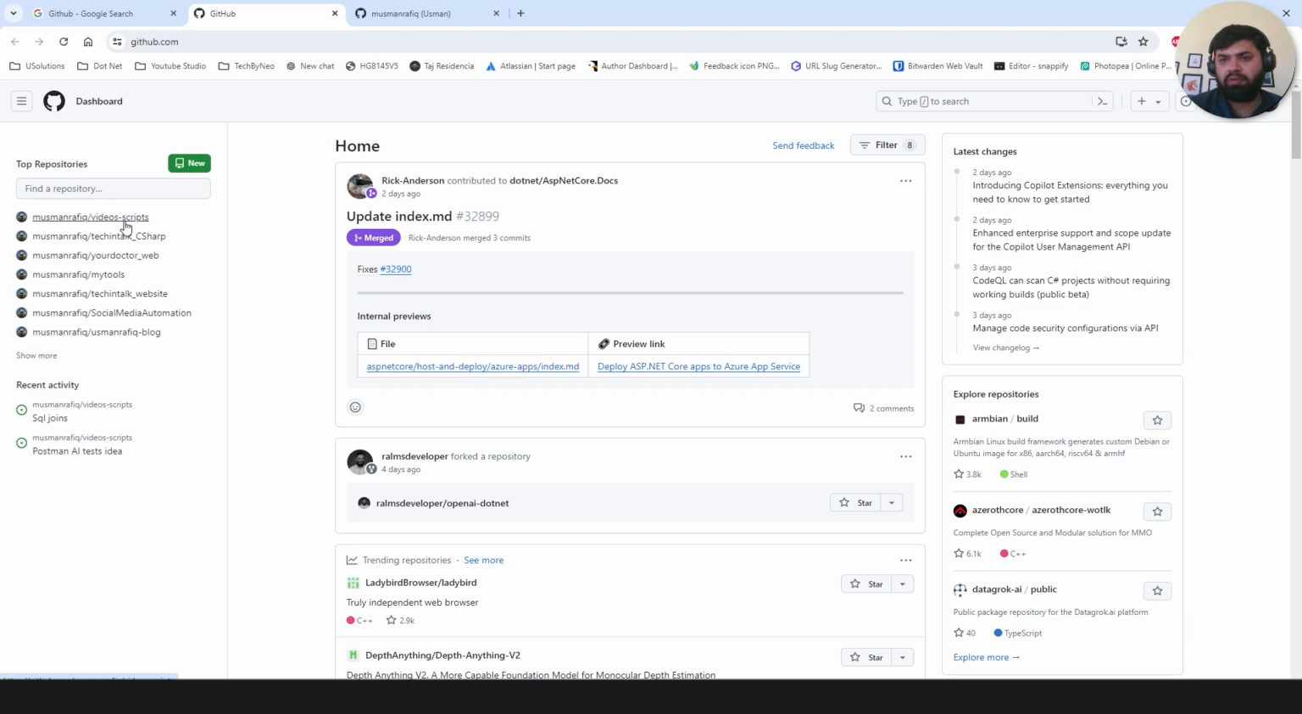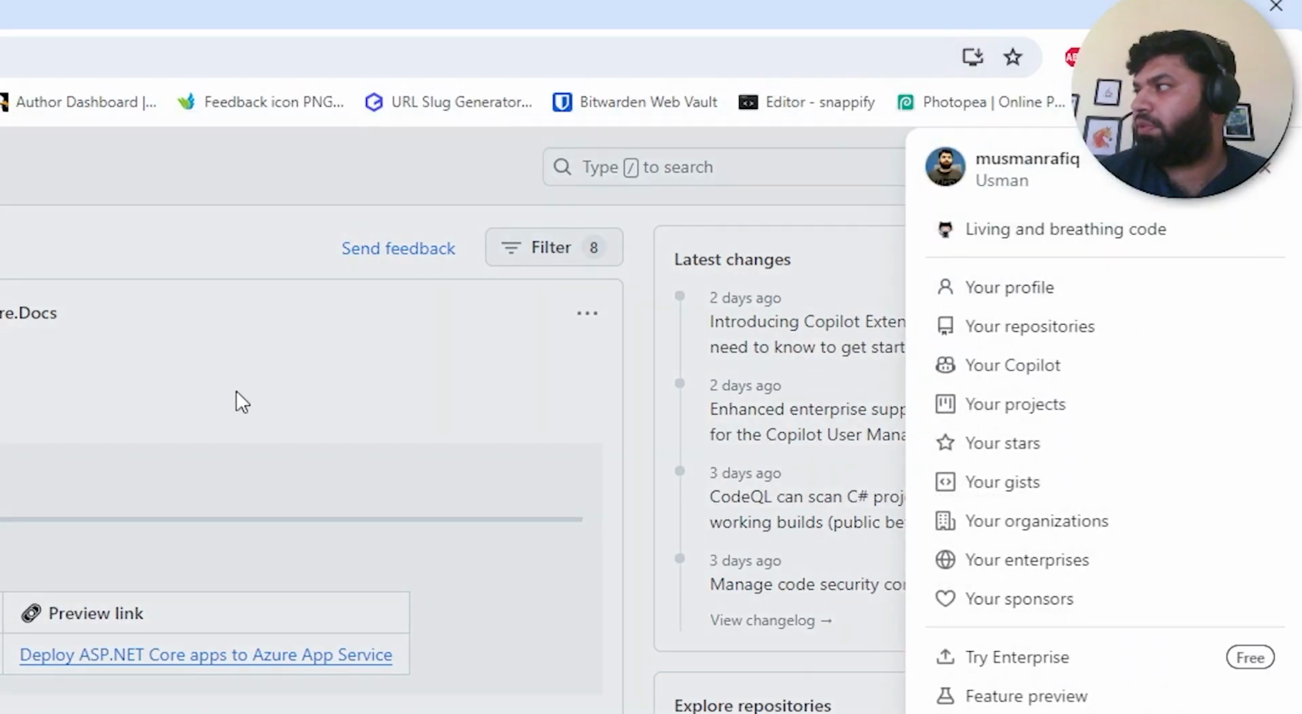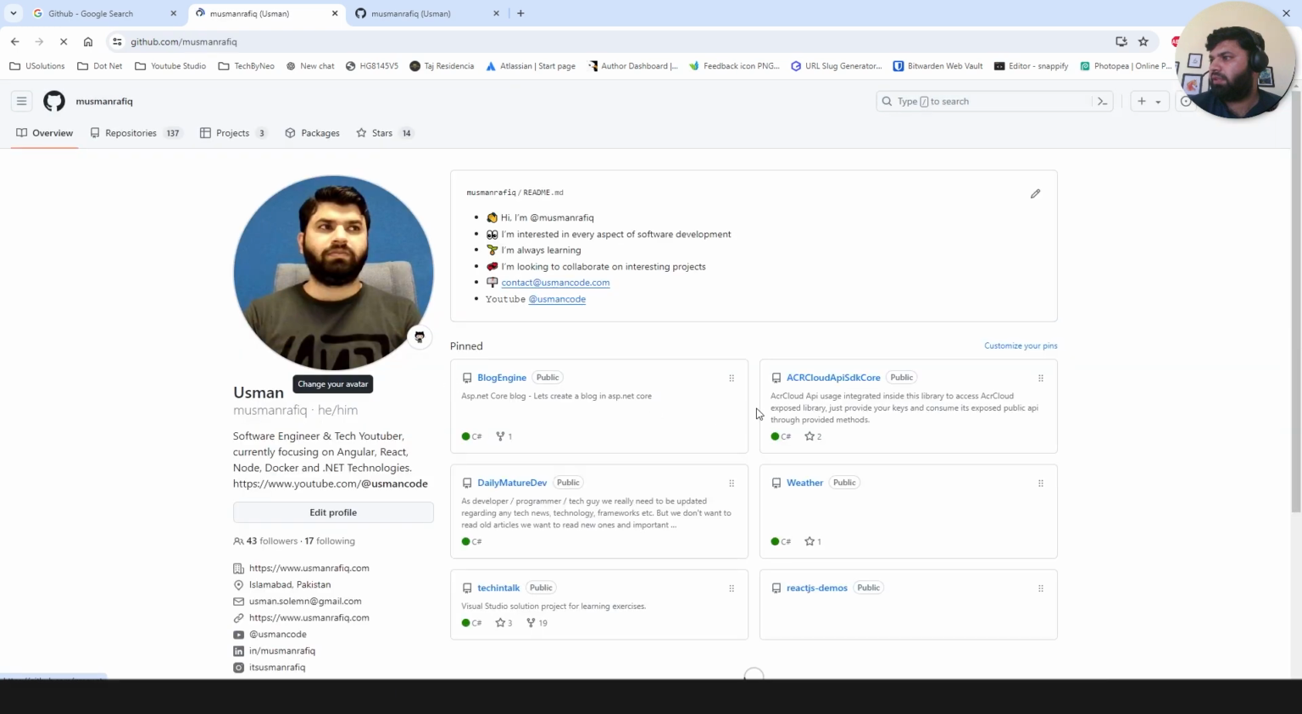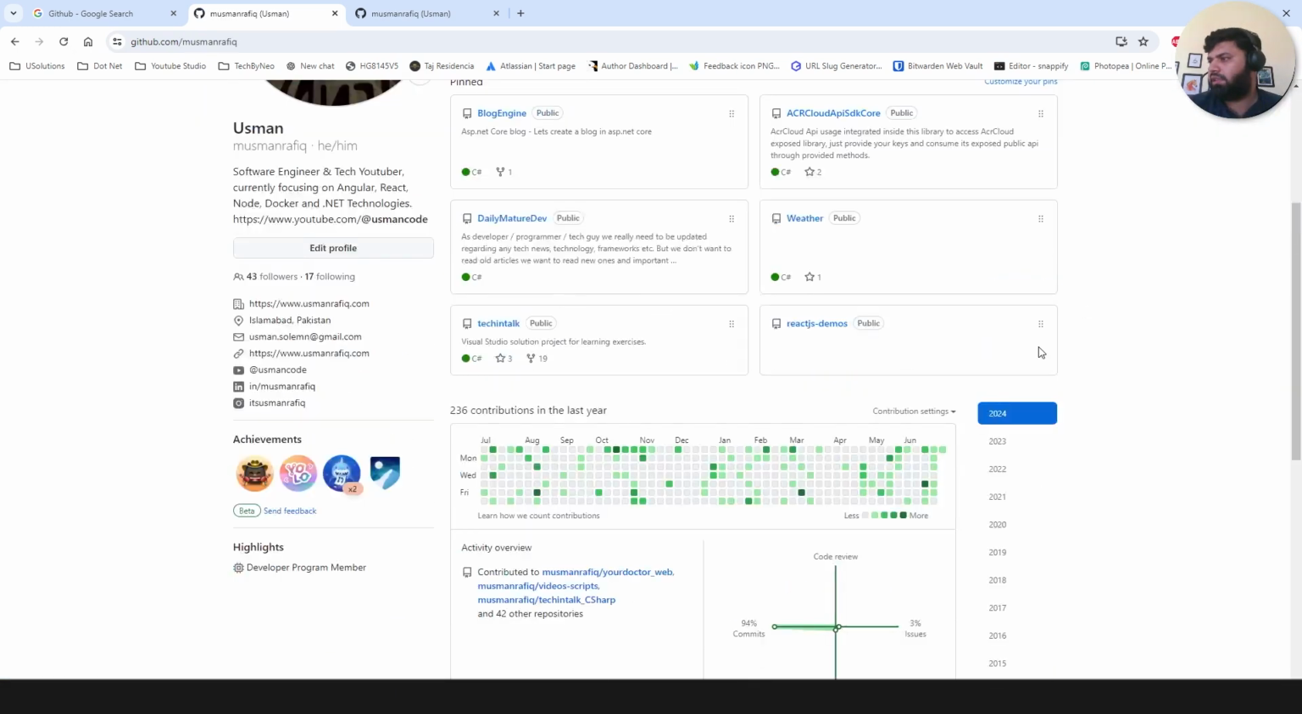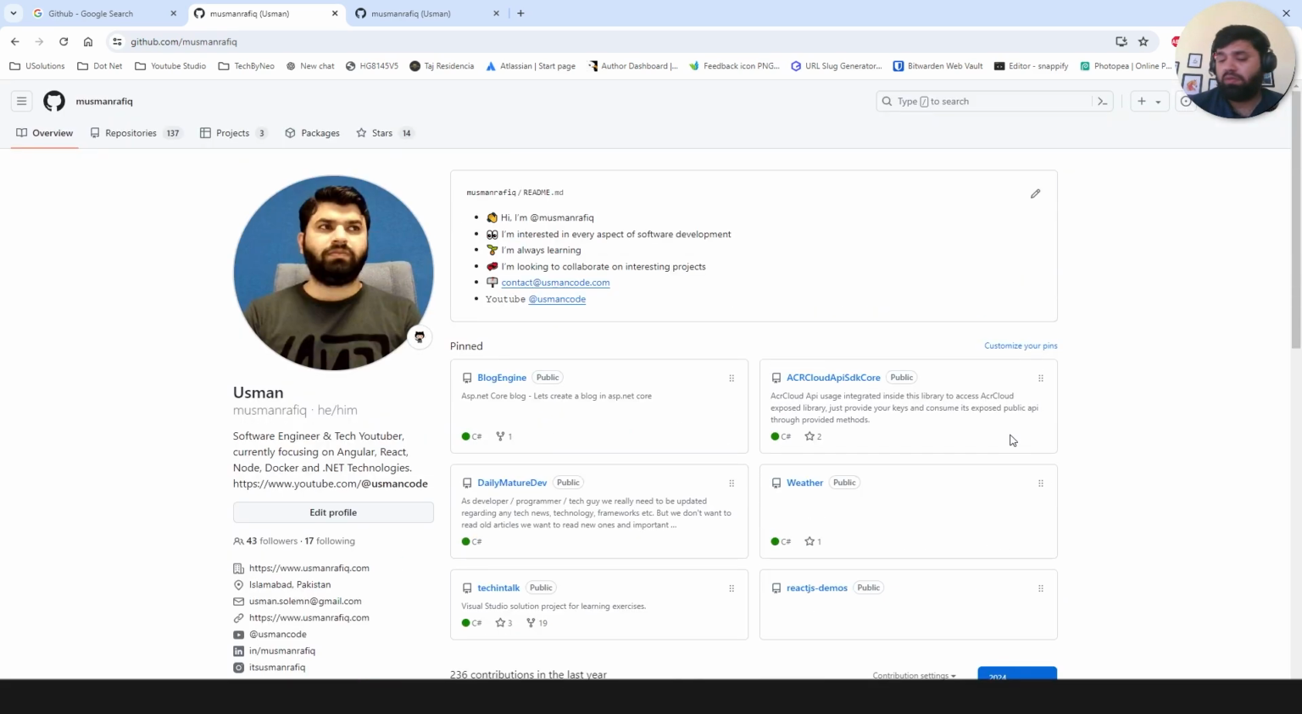to the dashboard. This is how it looks, and if you go to your profile, this will be the default view. Although I have added some extra widgets, this is how it currently looks. So why do you need a GitHub account?